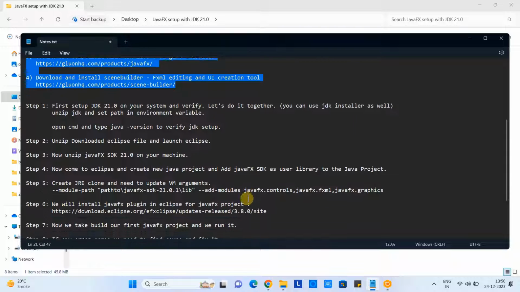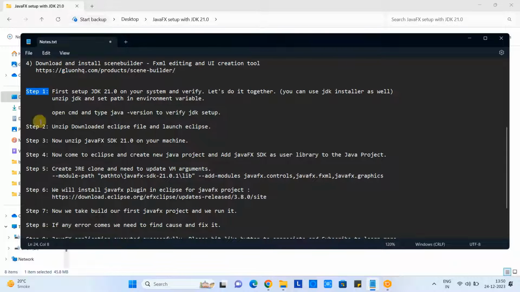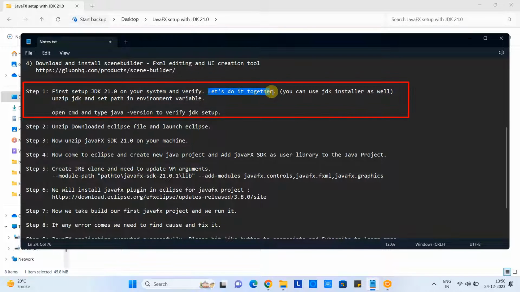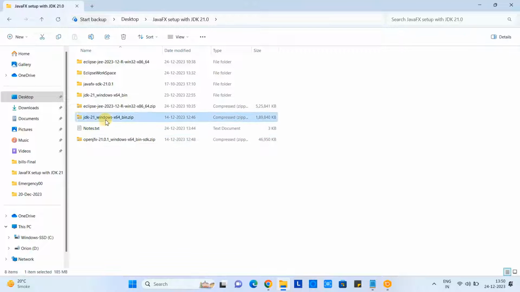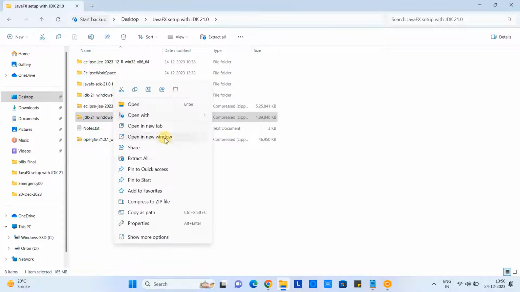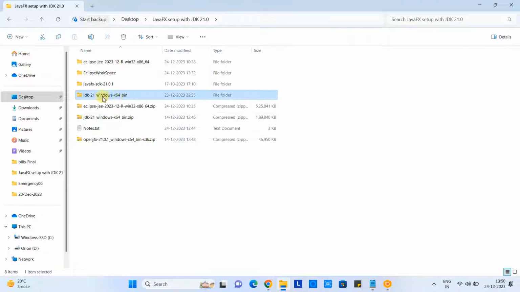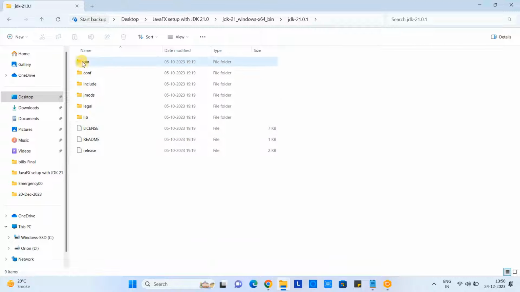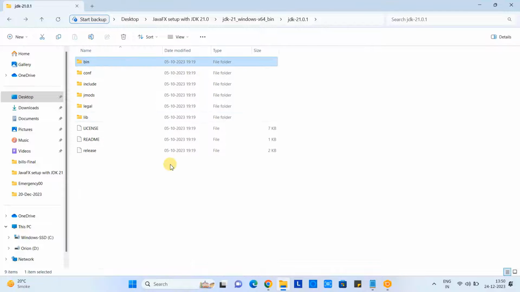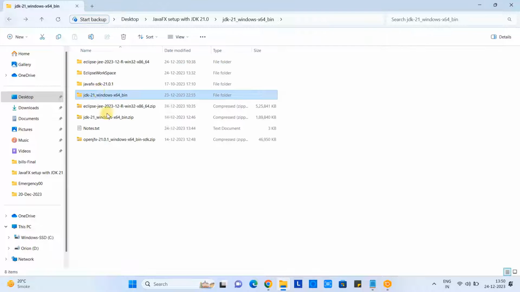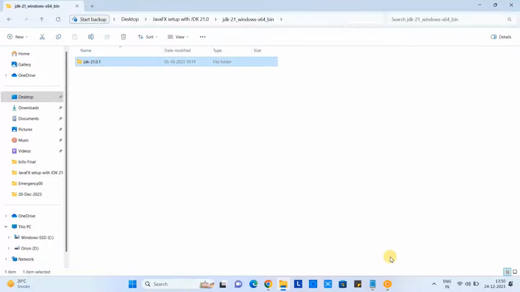So we have finished our downloading. Now we will jump to step 1. In step 1, we first need to set up JDK 21. We are going to work with one JDK in the system. If you have executed the installer, that's very good, and please check that the JDK is in use. In my case, I have a zip file. I will extract it and then I will get this kind of folder. When I move inside this folder, I find the lib folder. So I'm just verifying that my folder is complete and all JDK files are in place.